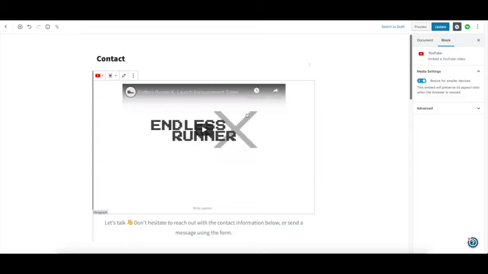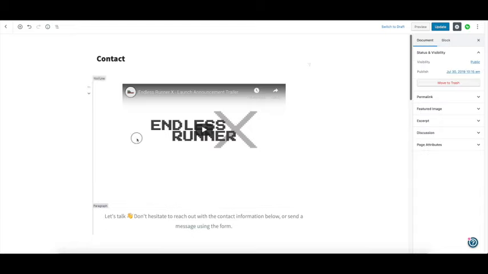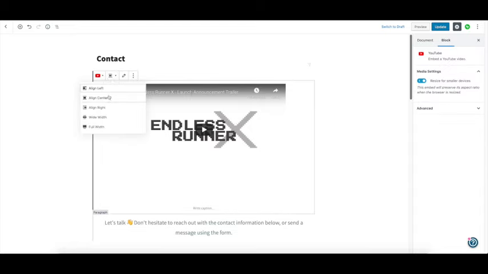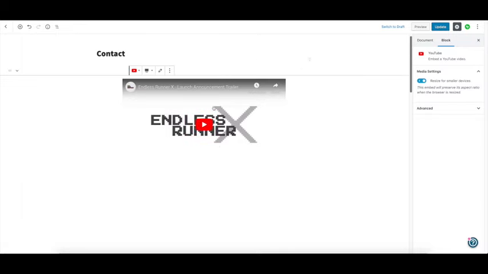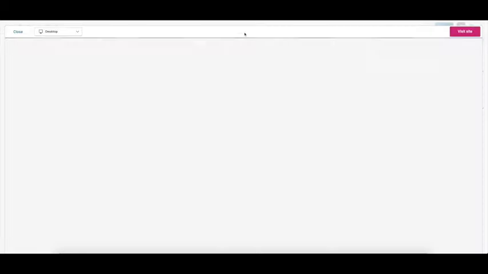So I've uploaded this one already to YouTube. I just have to paste the URL in there, and then it shows. Now, the block's a bit weird, or it can behave a bit weirdly, but it works in a similar way to the photos that we saw before. So we can have a full width video, although it doesn't look full width.